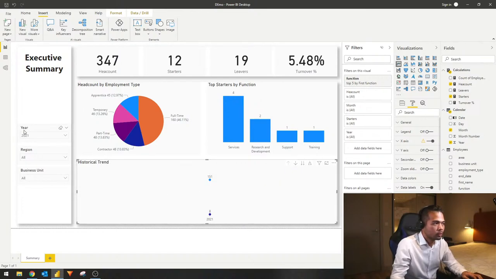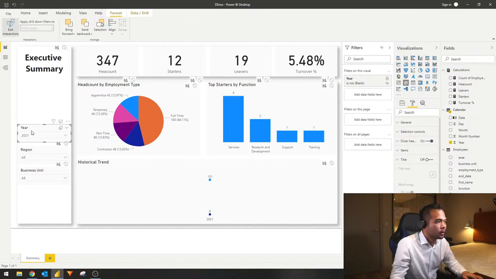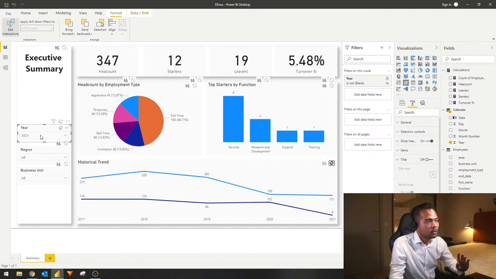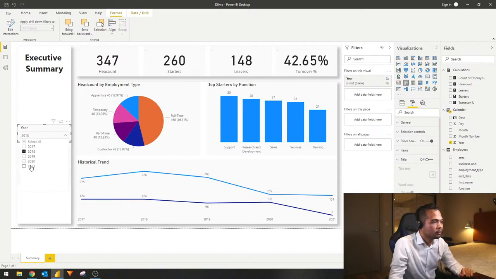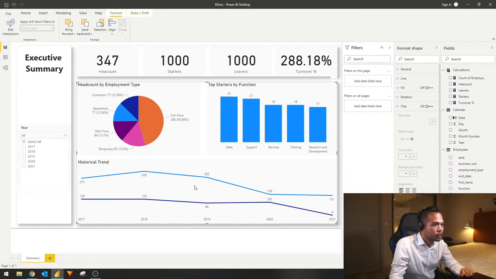Yeah, so it's only filtering 2021 because of this, but what we can try to do is disable the filter so that it doesn't get affected by it. So I'll show you how to do that now. Go to edit interactions. If you click on year, you'll see it shows these two buttons on all of these visuals that we have here. If I choose none, it means that no matter what you select here, this won't get affected at all. So yeah, just disable that now. You see, even if I select different values, this historical chart won't get affected at all. So regardless, it will always show the numbers here.